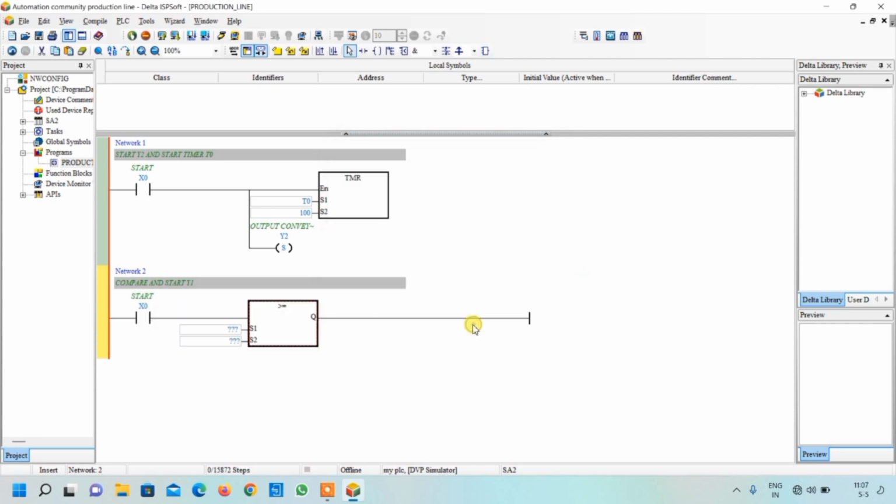Click insert. So our block is created. Here first of all we will write our comparator. So here it is T0. We want to compare T0 with what? With 5 seconds. So here I will write 50, because as you can see for 10 seconds I have used 100. So when the T0 becomes 50, it will be treated as 5 seconds.